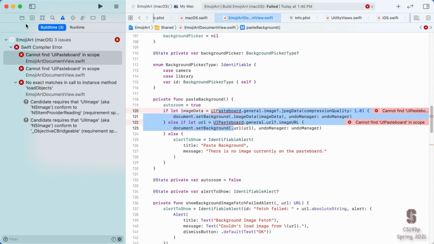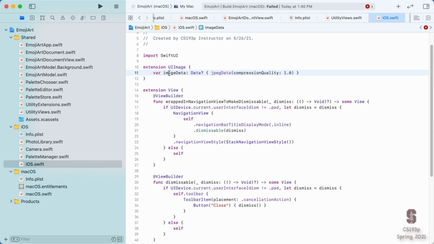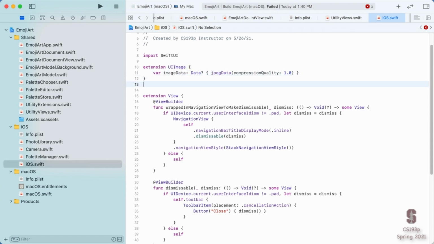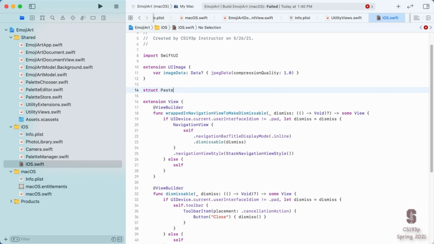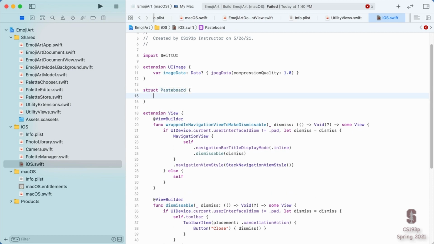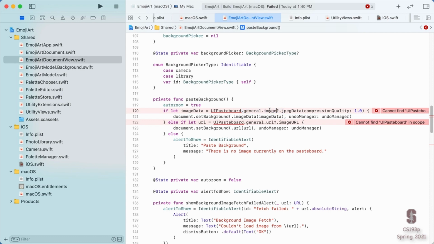Now this time, I'm not just abstracting a single function right here, this image data. I'm going to actually abstract a whole new struct. I'm going to call it Pasteboard. And this new Pasteboard struct is going to abstract away the ways that I use a pasteboard between the two platforms. So what ways do I use the pasteboard? Let's go back and look. I get an image off the pasteboard, right? It's image data, and I also get a URL off the pasteboard. So in my Pasteboard abstraction, I'm going to have a var that gets an image, and a var that does the URL, even though we do that differently on the two platforms.